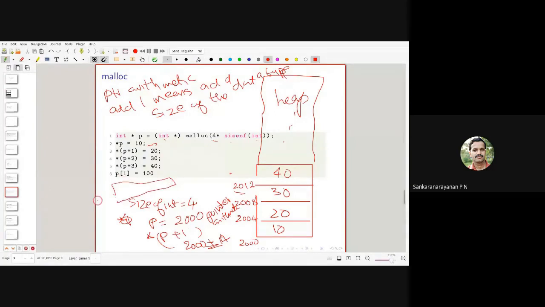For an array, if you have a of 0, a is the name of the array. The name of the array acts as a pointer, so we can access a of 0, a of 1. In a similar manner, if you have p pointing to the starting address, we can access p of 0, p of 1, etc. So p of 1 equals 100 means this 20 will be changed to 100. So p of 1 is equal to star of p plus 1. That's another name for p of 1. Okay.